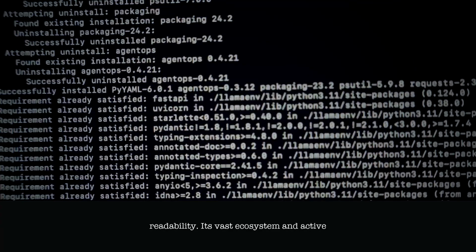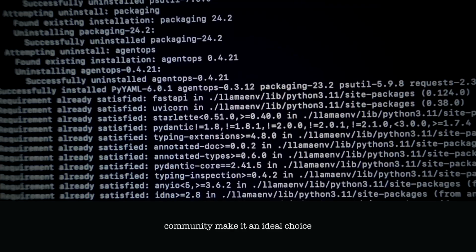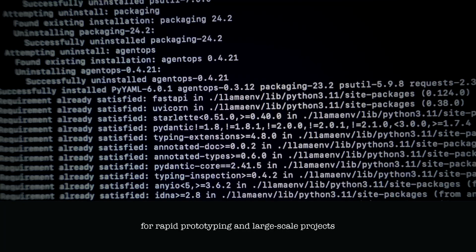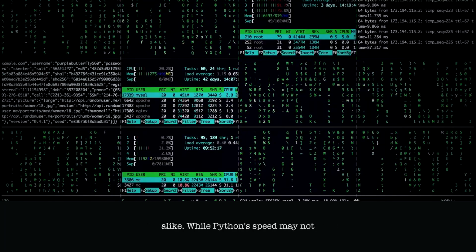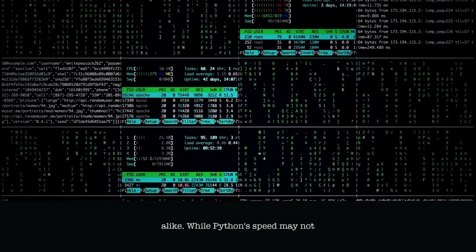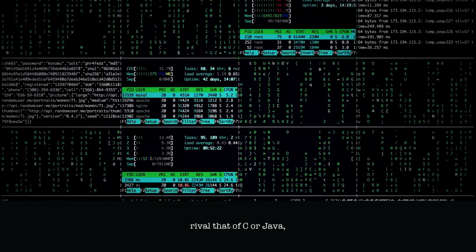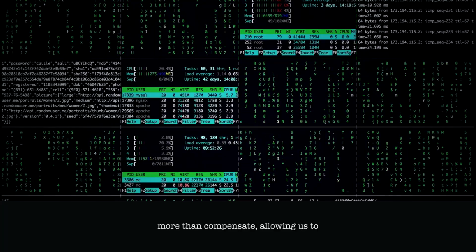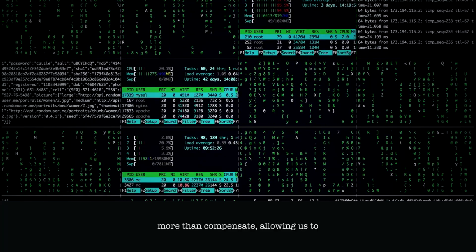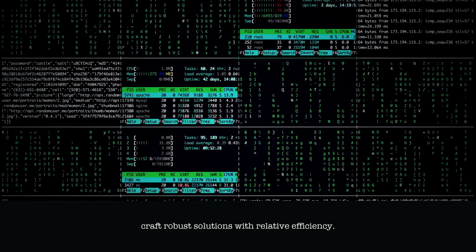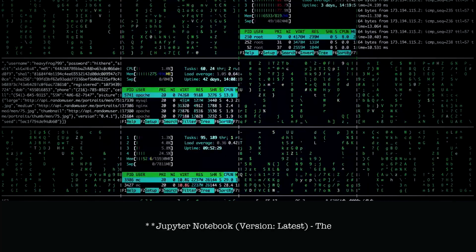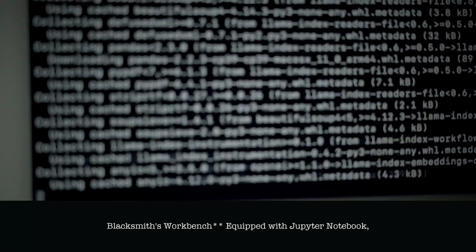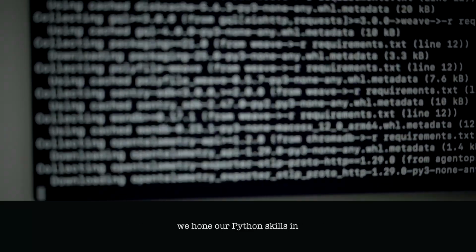Black, version: Latest. The Finishing Touch. To ensure our Python code remains elegant and maintainable, we employ Black, the uncompromising Python code formatter. By automating formatting decisions, Black helps us focus on what truly matters, writing high-quality code. While there are alternative formatters like YAPF or autopep8, Black's rigorous adherence to the PEP 8 style guide makes it an indispensable tool in our forge.